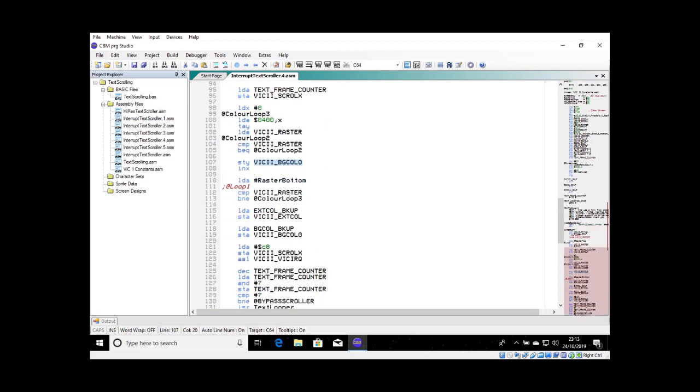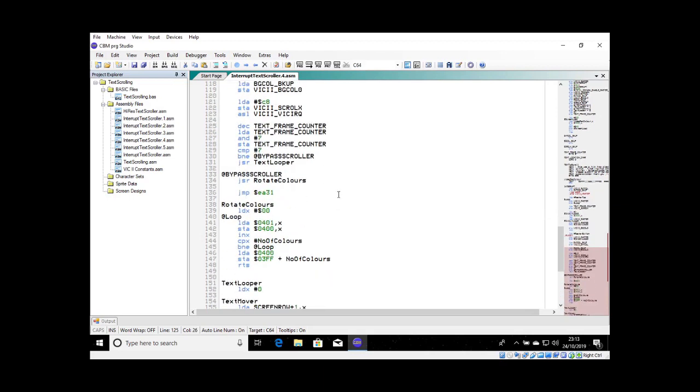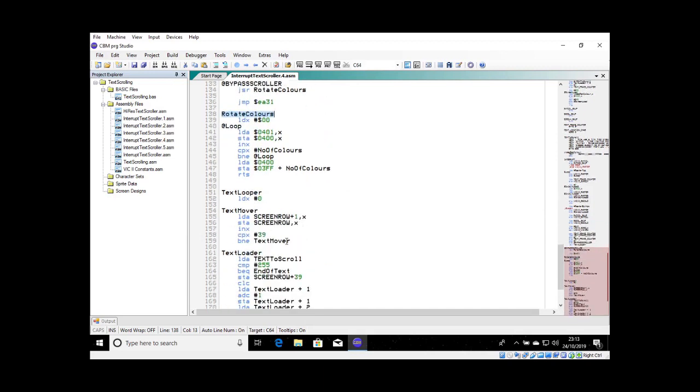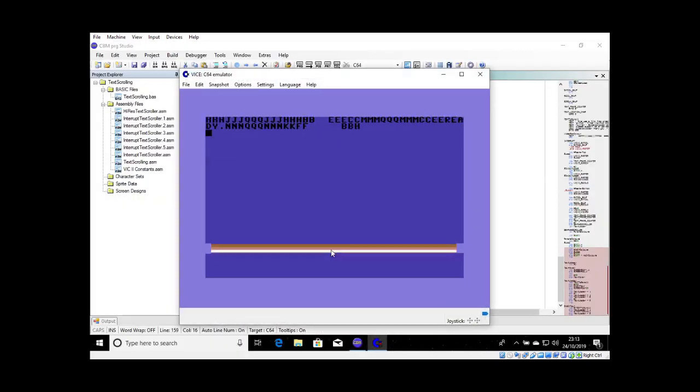And then when you've found the bottom of the background, we set the background and the exterior colour back to where it was, we replace the scroller back to what it was, and we do the text rotation as well. And that's all it is. Here's the rotating of the colours, which is the colours across the top of the screen, and the text rotation. And so you get this effect, and it's really, really cool.